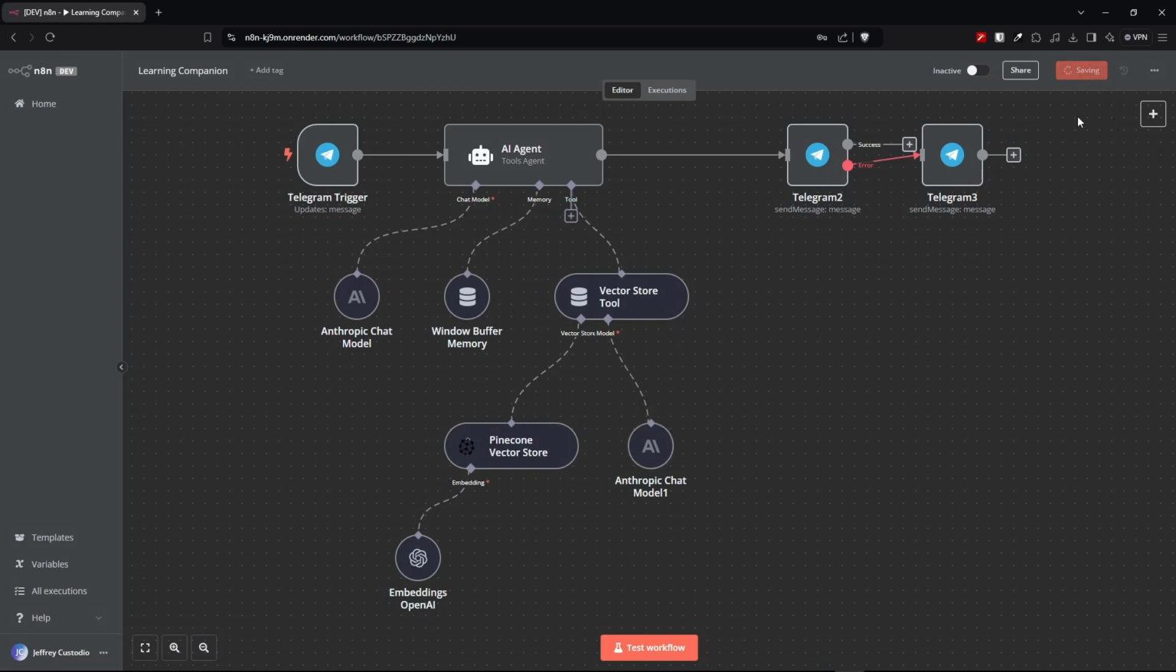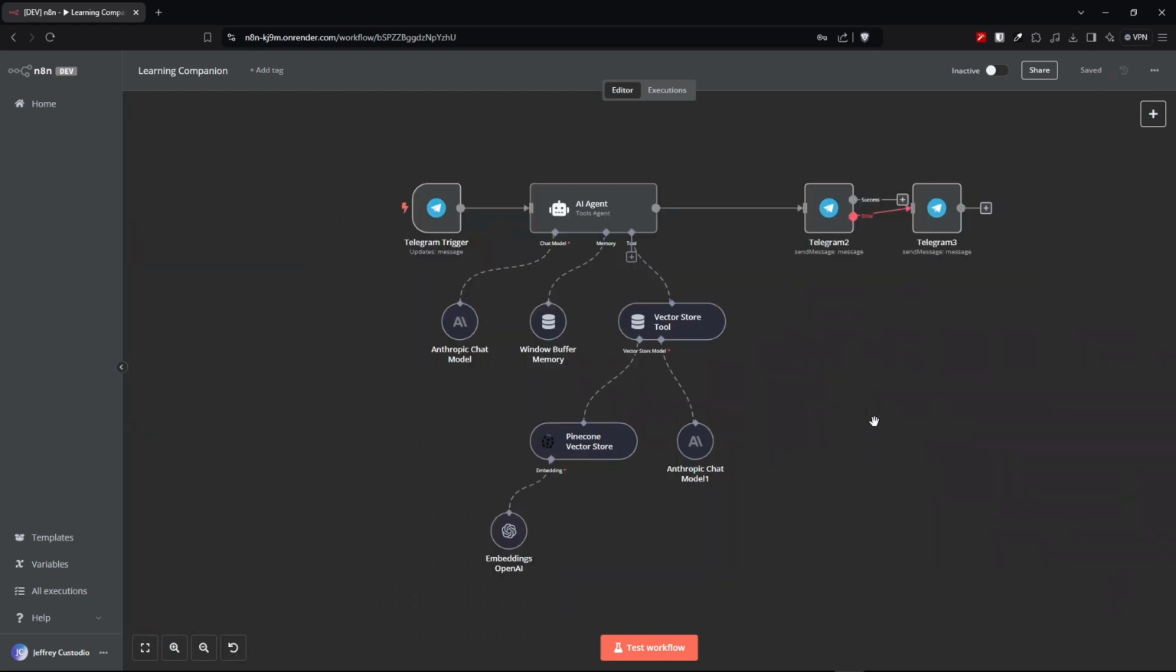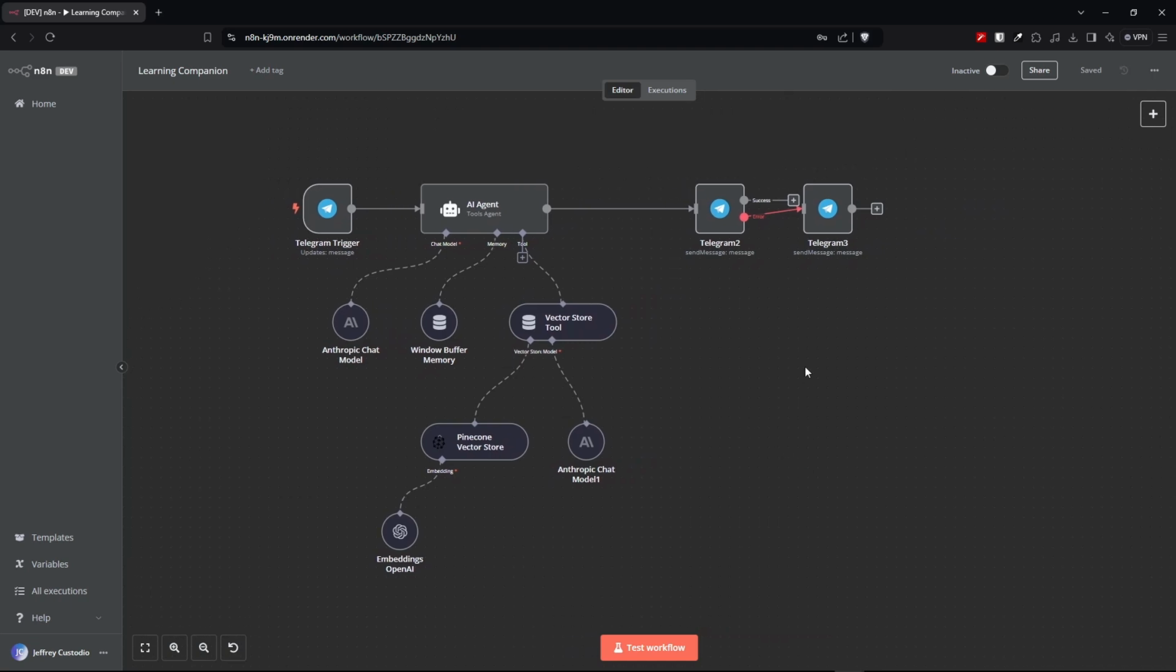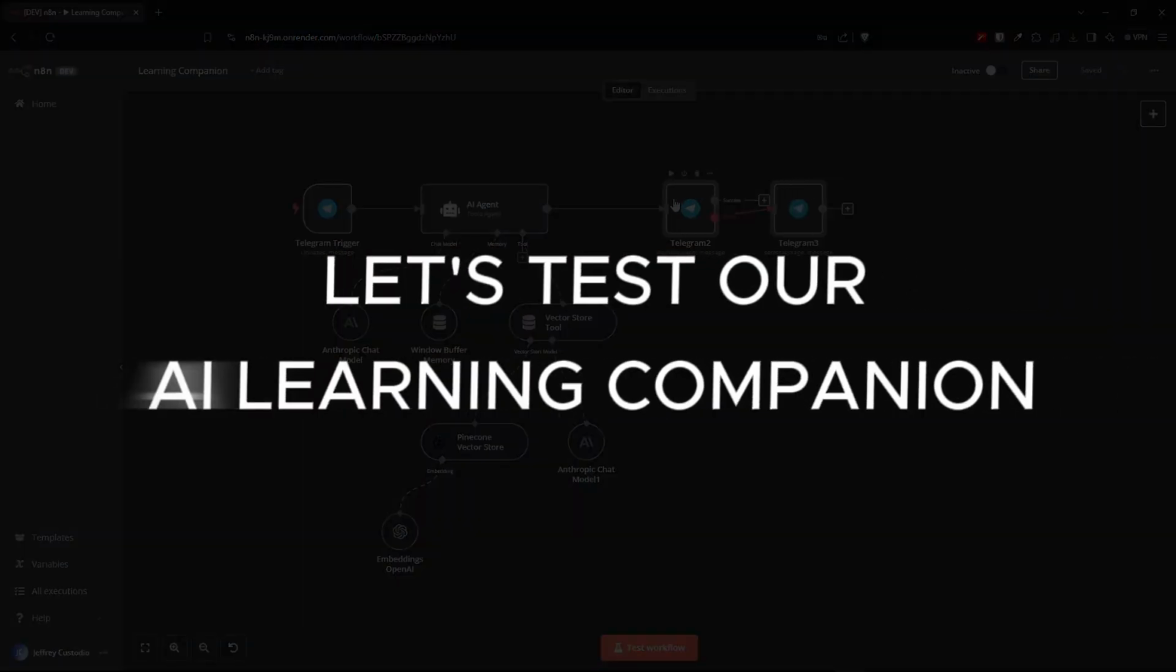For those of you who are still here and stuck with me in this tutorial until the end, congratulations and thank you so much for following along with me. We've built our AI Learning Companion workflow from start to finish.